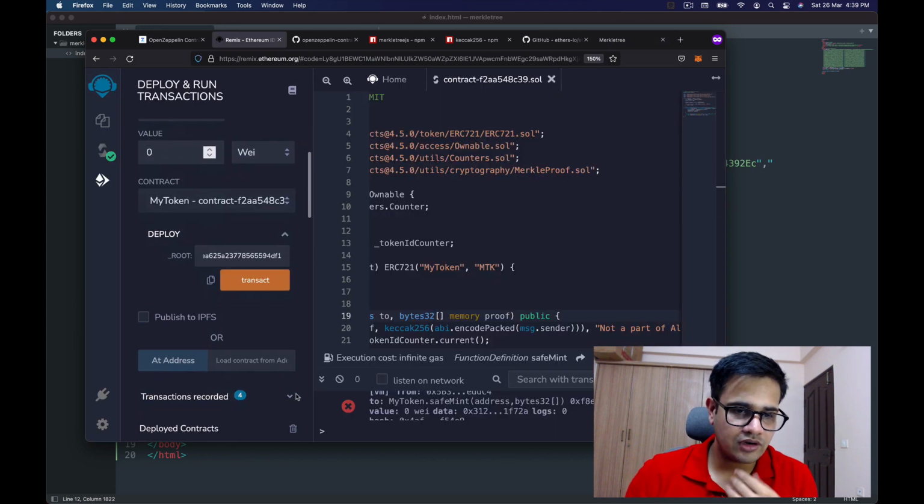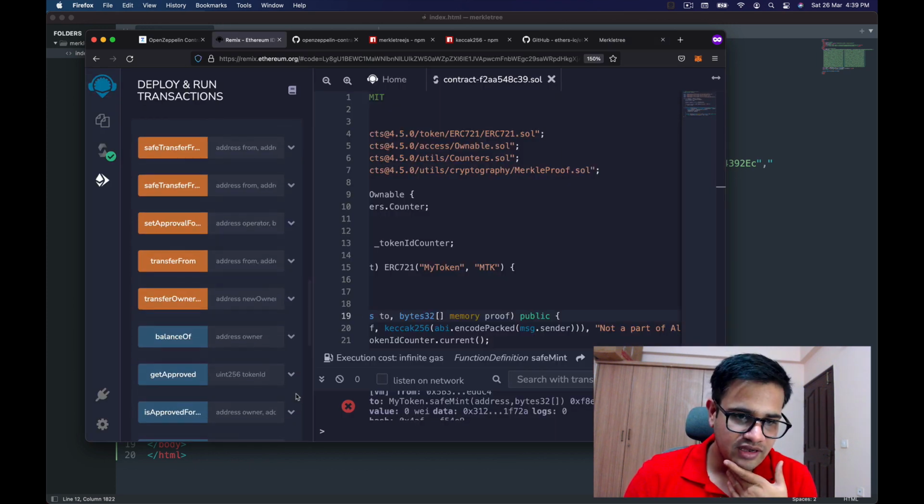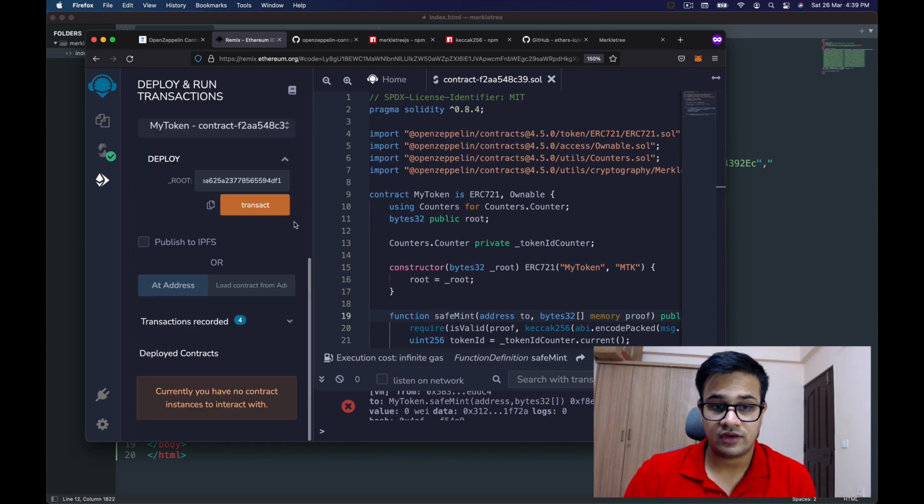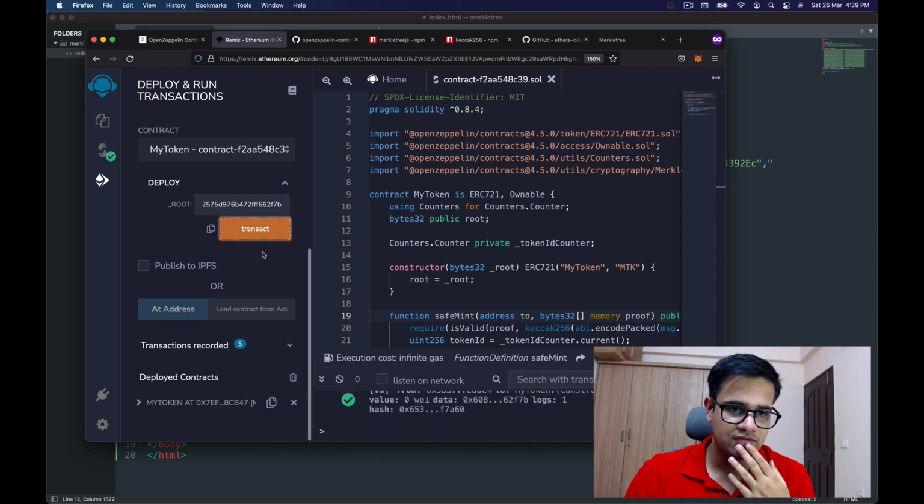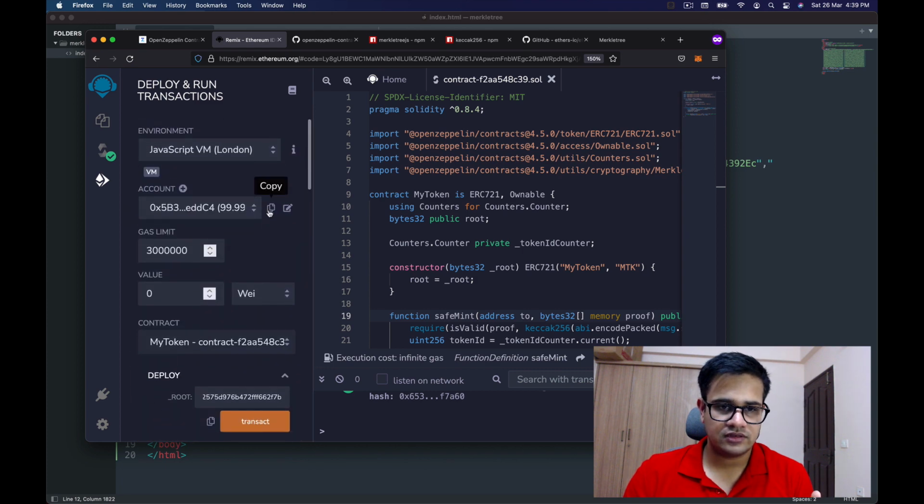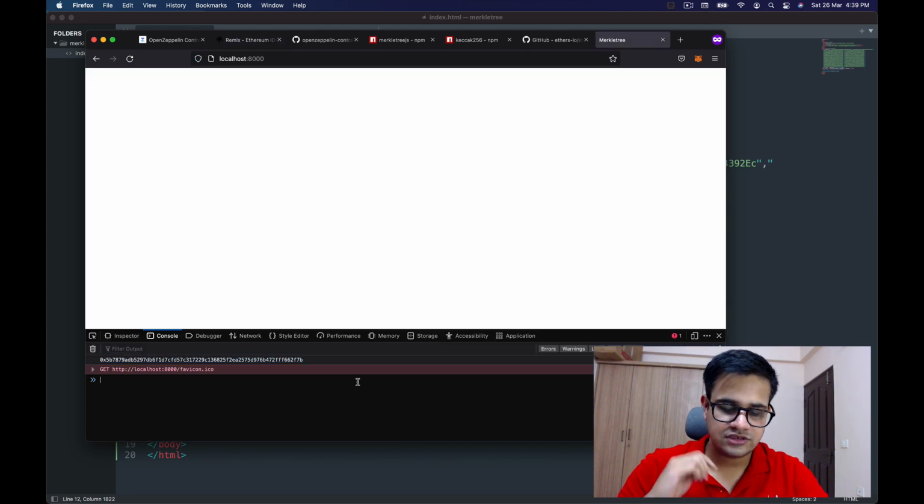And the next time, what I can do is, I don't think I have a method to change the root, so that is something that you can add, but otherwise I can remove the contract and generate a new one with the new proof. All right, and this time with this specific address, I can generate the leaf.